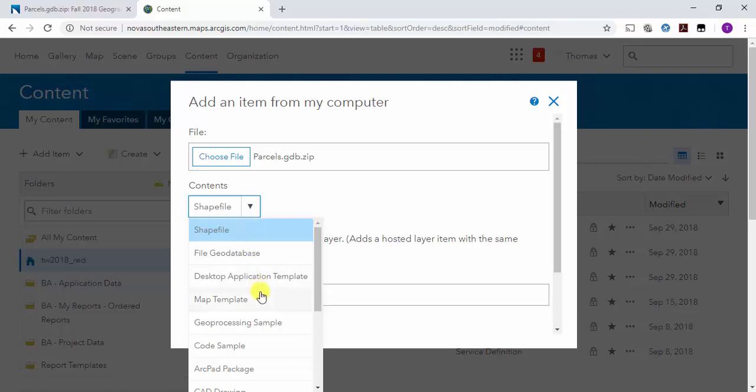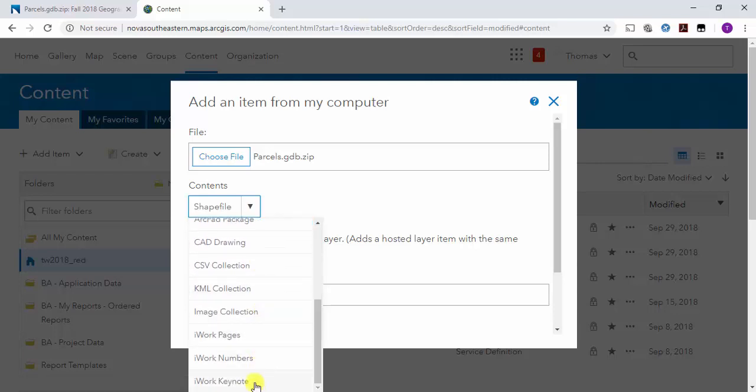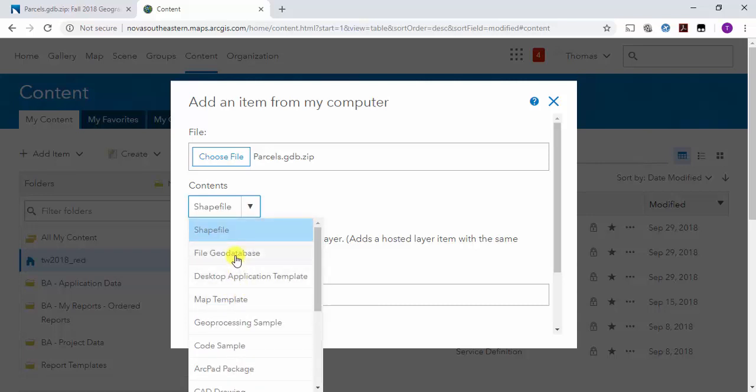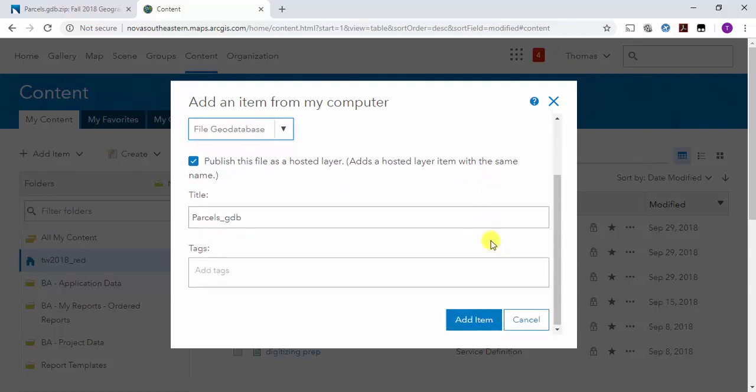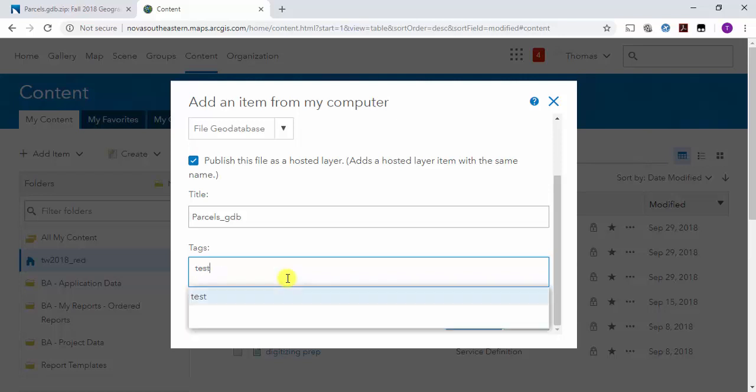There are all other crazy options. For those who are Google fans, there's a KML collection as well. We're doing file geodatabase because it's a GDB file. A simple one mouse click on it. Give it a moment to recognize what's going on. Scroll down. Give it a tag. If you don't want to be creative, just call it test. All right?